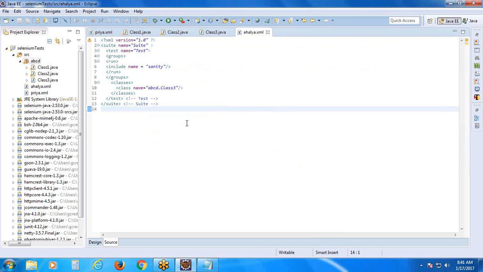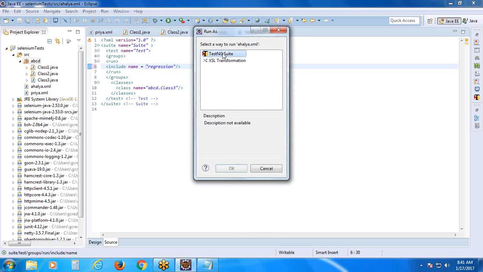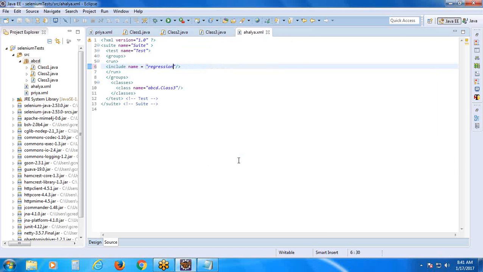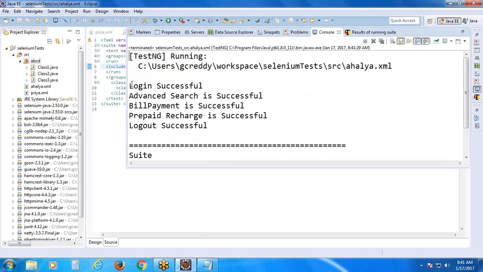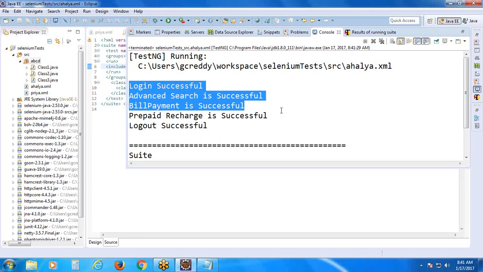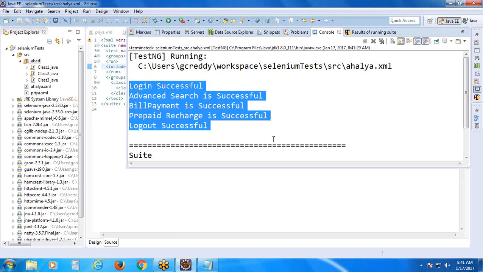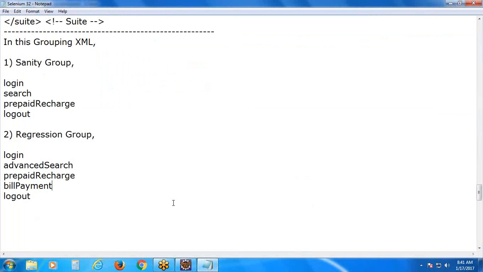Next, change to regression. Yes, sir. Include name equal to regression. Here observe regression. Run the program. This time it has to execute 5 cases. Observe, how many cases executed? 5, sir. Login, advanced search, bill payments, prepaid recharge, and log out. Okay, na.